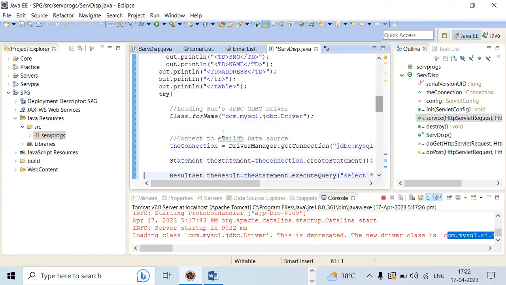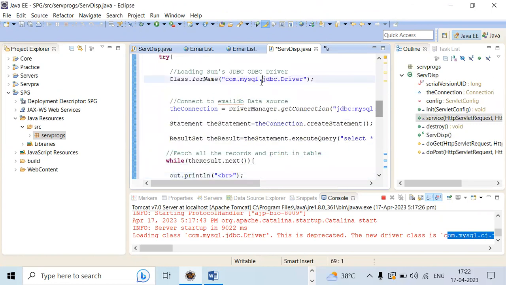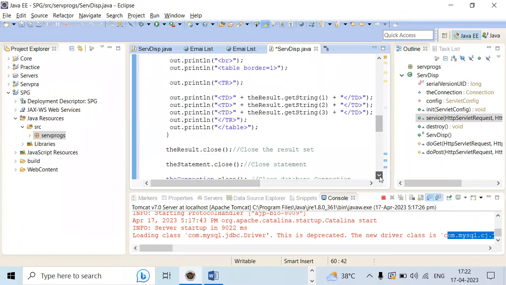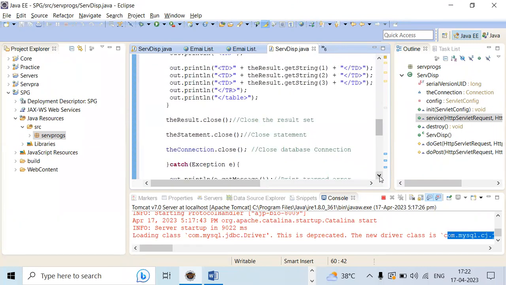As we see, we have to change something here. What is this one? We have to add the CJ here also. Okay, everything is clear. Now save this program, then go back to here and run this one.